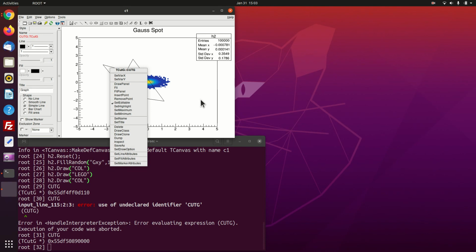Before we do that, I should tell you that we would like to change its name, because you see this cutG is a default name. It's not a meaningful name. So it is advised whenever you make a cut, change the name. Don't leave it as cutG, because then it will be confusing when we have more than one cut. So the first thing you do is change the name.